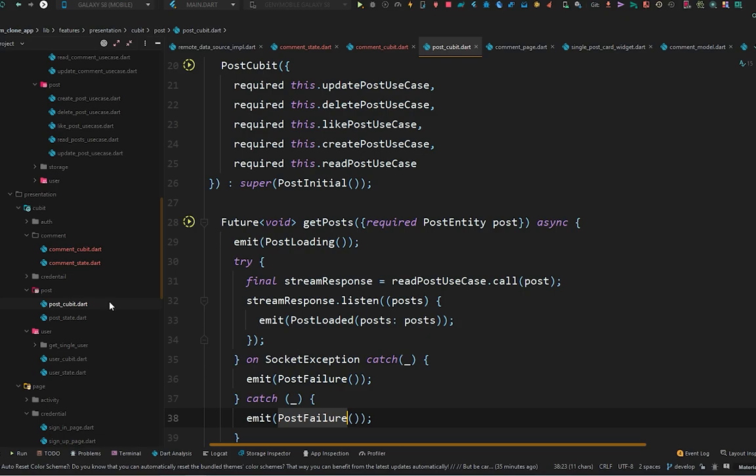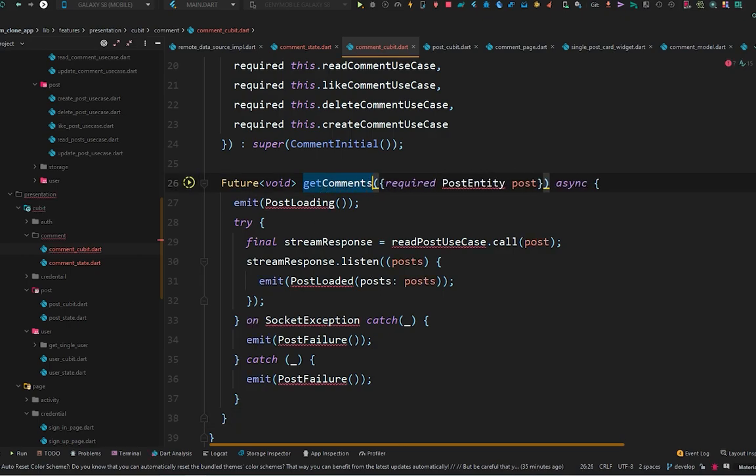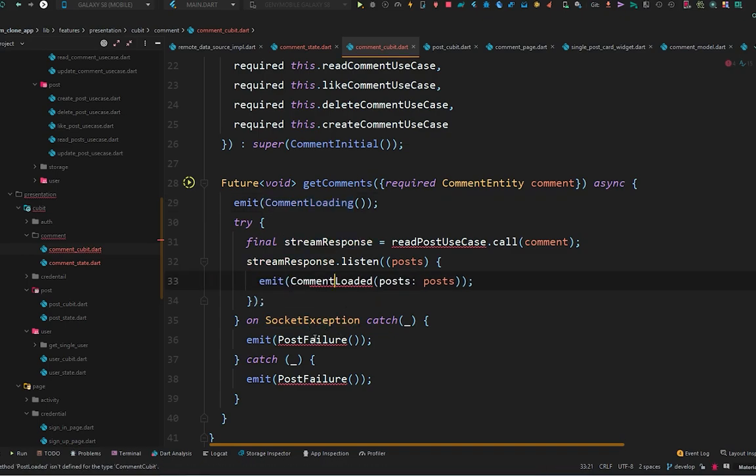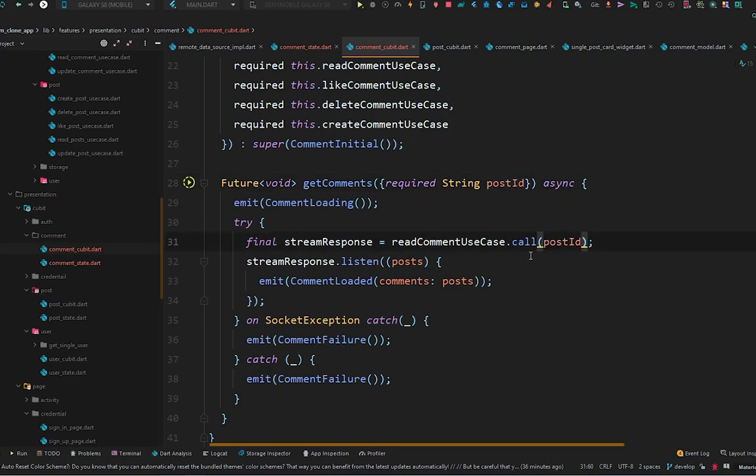So first we have to go to the post Cubit, and we will copy this get post from here and paste it in here, and change its name to get comments. Change the entity to comment entity, and this will be comment, and this will be comment loading. Import the socket exception from the dart io package and copy only the comment to set the states. This will be comment failure, this accepts comments, and we will call the use case of read comment use case, and this is going to accept only the string post ID instead of the comment entity, and these will be comments.